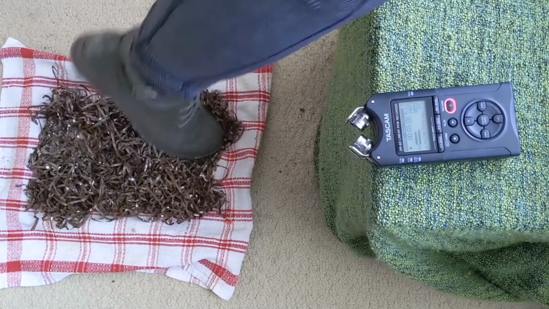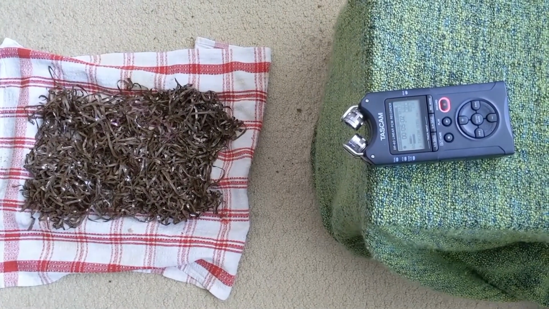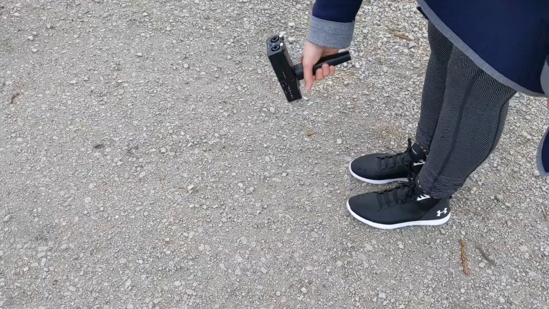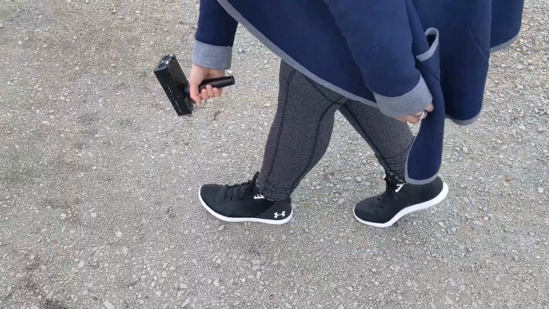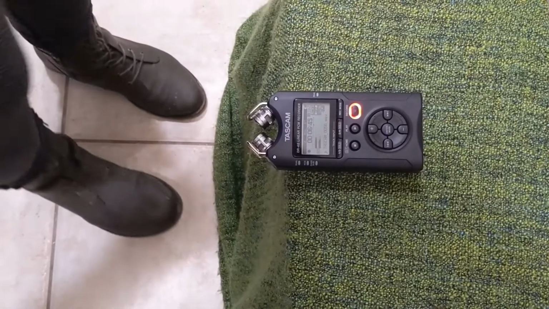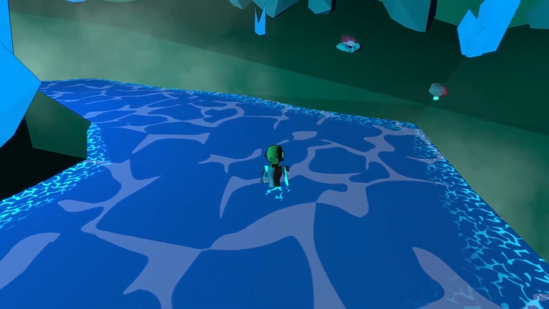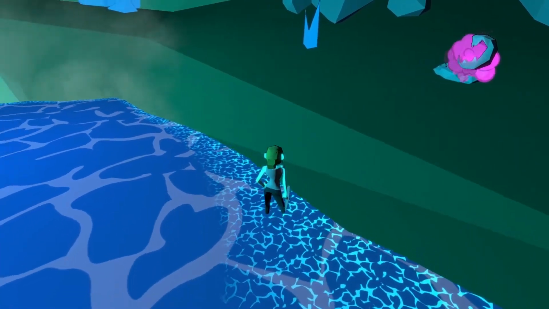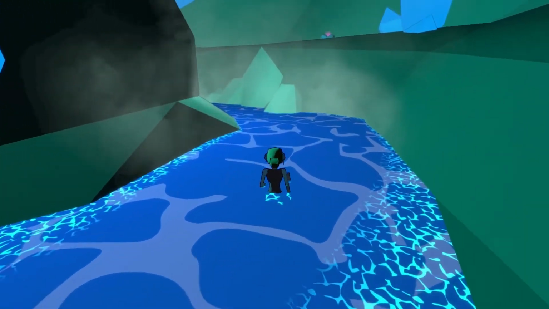For her footsteps on grass, I stepped on old cassette tape. For dirt, I stepped on gravel outside. For her footsteps on stone, I stepped on tile. For her walk sounds in water, I decreased the pitch in Wwise, since they'd be slower than her running.